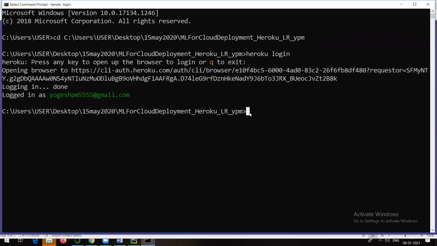That is one thing. After Heroku login, the next step is heroku create. Now, heroku create: what name do I want to give to this particular application? So I want to give WPU.